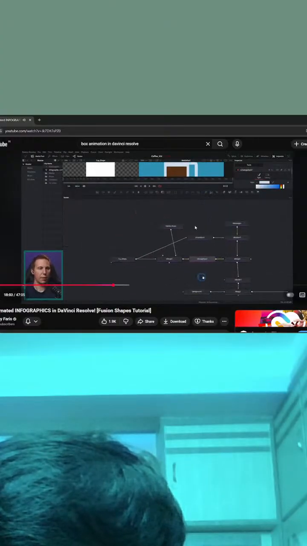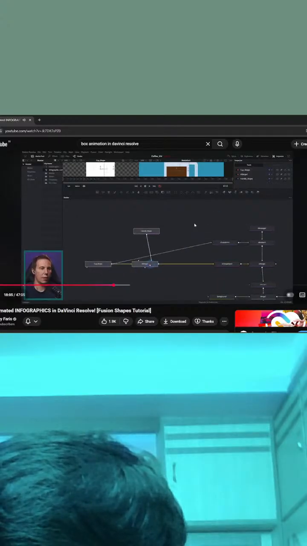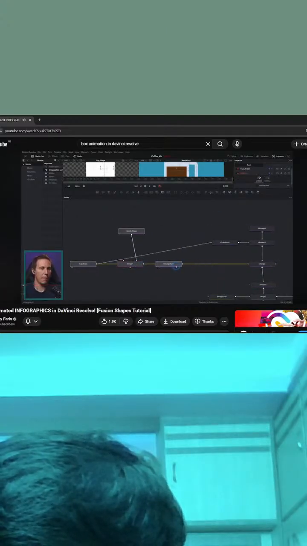Let's take a second and get a little bit more organized here. Let's move this over. This is going to be our cup, and I'm just going to make an underlay.